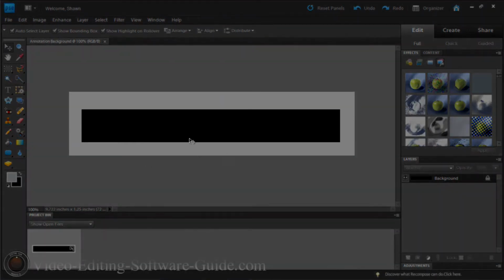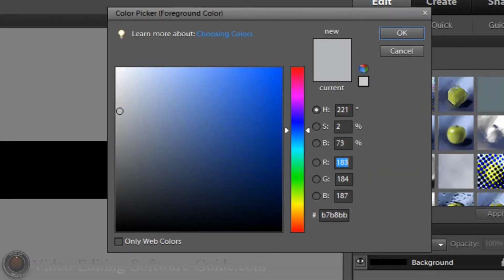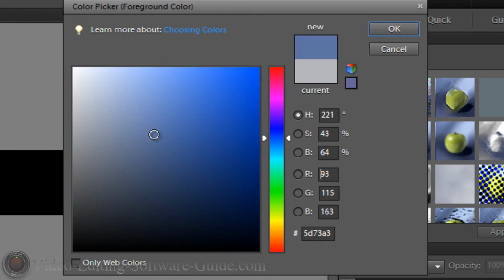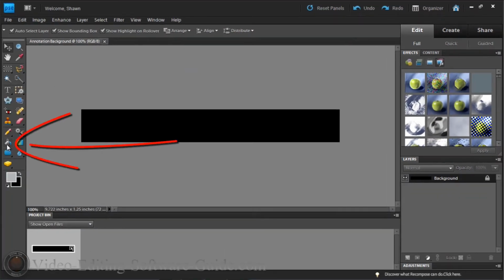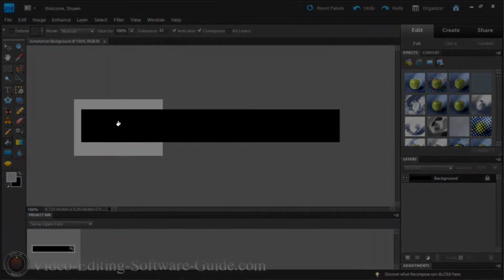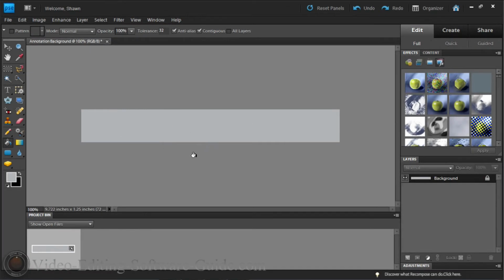Next thing I need to do is change this color. I don't want it black, I want it gray. So if I click on the foreground, I can choose the color. Mine was already on gray because I was messing around with it, of course. So I have the color setting that I want. I'm gonna click OK. Then I'm going to go to my paint bucket tool, left click on this, and then click within the black area and it'll change it to the color I want.